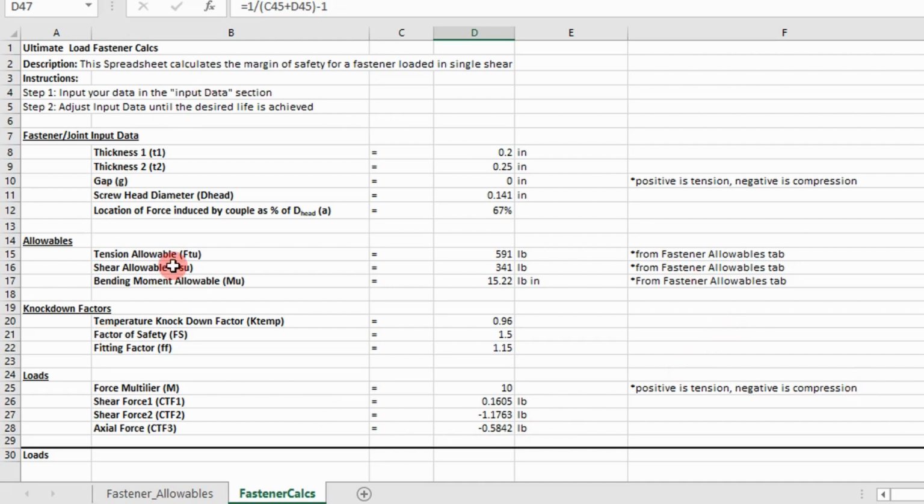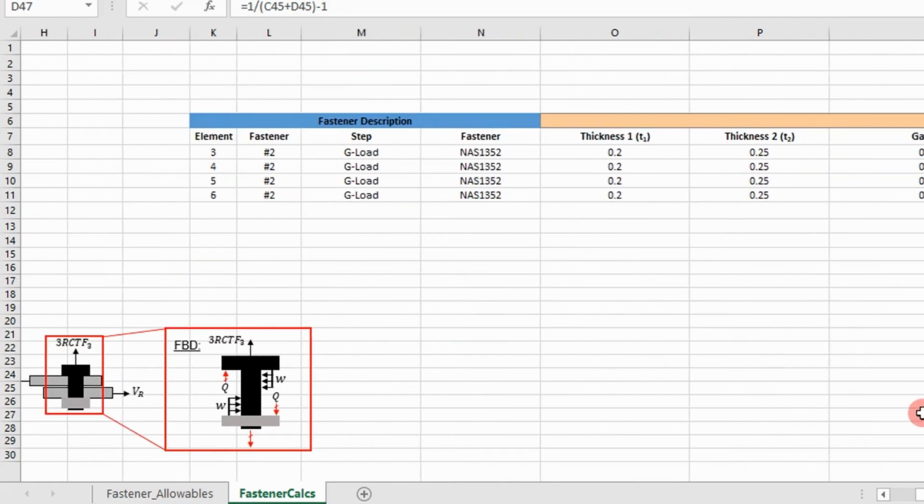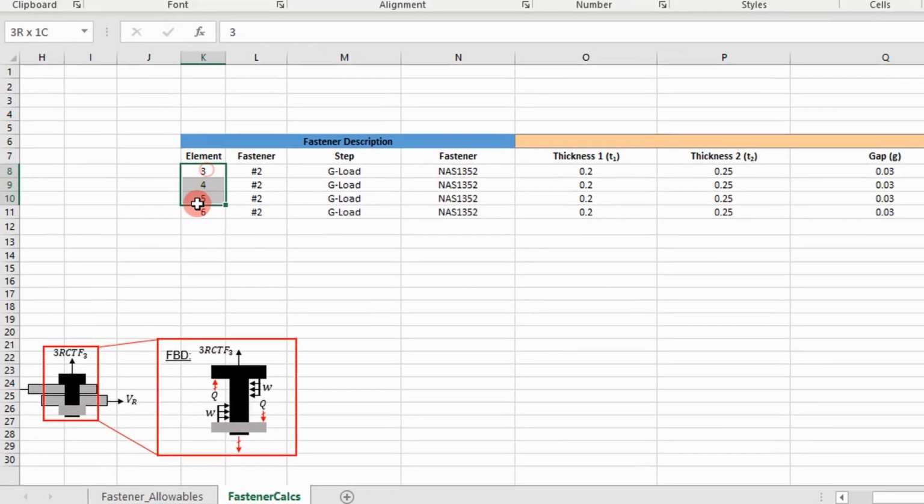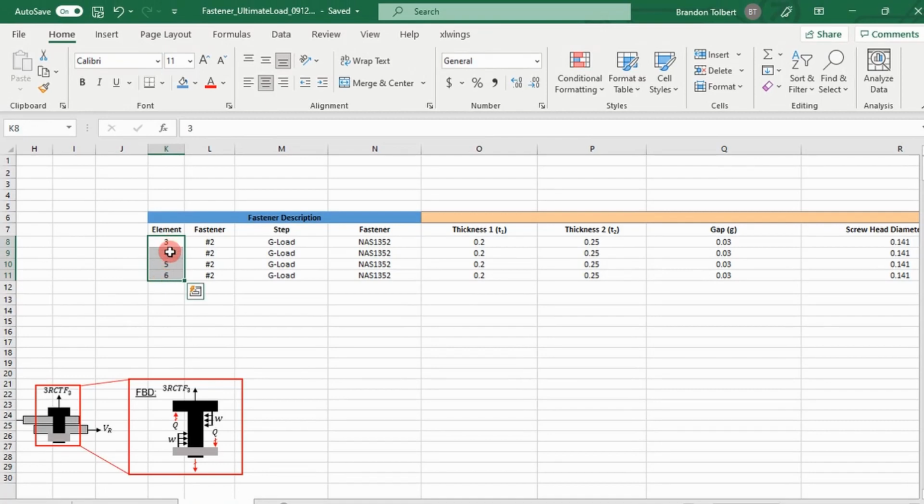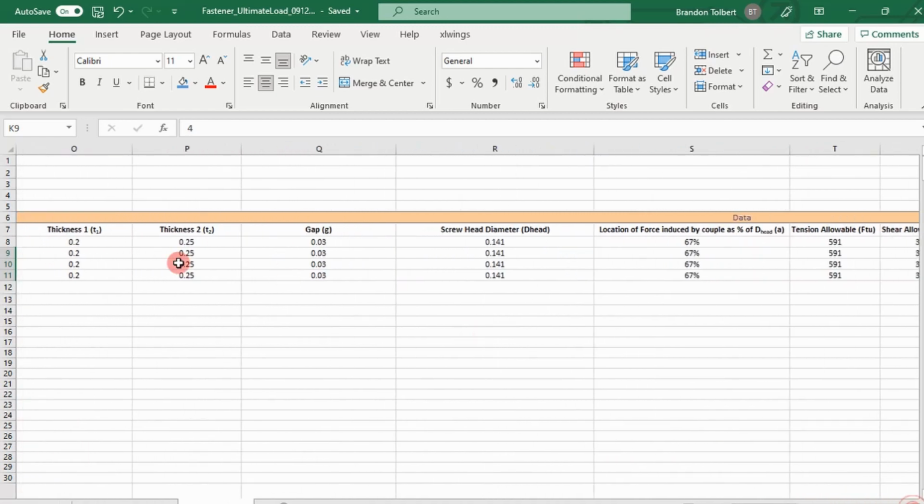So we take these inputs and these calculations, and we put them in a row and column format as shown here. So here are our four elements. We already calculated the margin of safety for element three. Now we'd have to calculate them for four, five, and six. So we put them in this spreadsheet and ran the same calculations. We have our same inputs, which include the thicknesses of the joints, and then we have a gap specified here, which can change the screw head diameter.